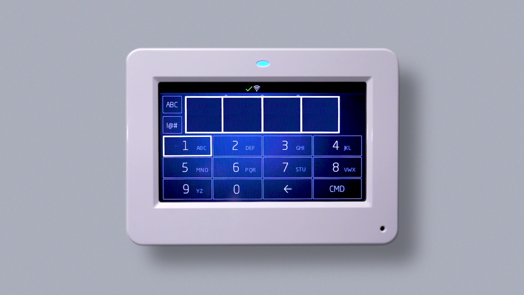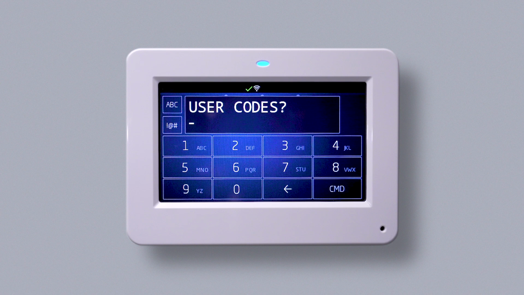For example, 1 has A, B, C. A will correspond with the first area, B will be the second area, and C will be the third area. On the keypad, the username, Aaron, is being typed on the keypad.